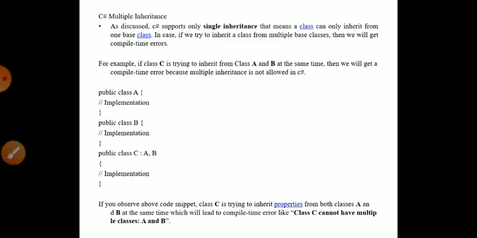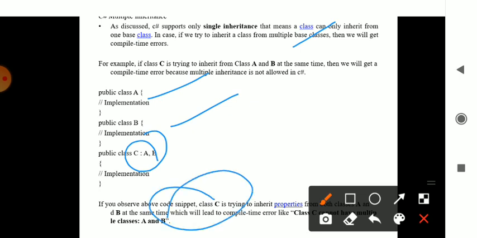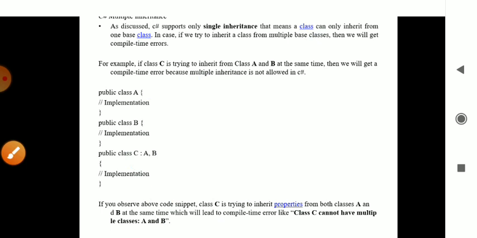Another concept, as I said, C# supports only single inheritance, it will not support multiple inheritance. Multiple inheritance is similar to multi-level inheritance, with class A and class B, but you can check a little change here: C is given as A comma B. That means you are referring to multiple classes at a time. So this leads to compilation errors. Whenever multiple classes are inherited at a time, it leads to an error. Remember that concept in C#, that it doesn't support multiple inheritance.